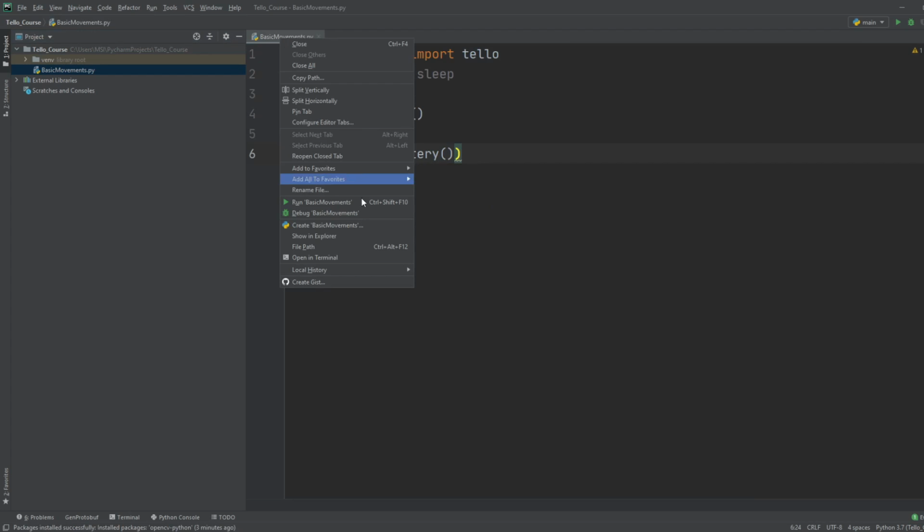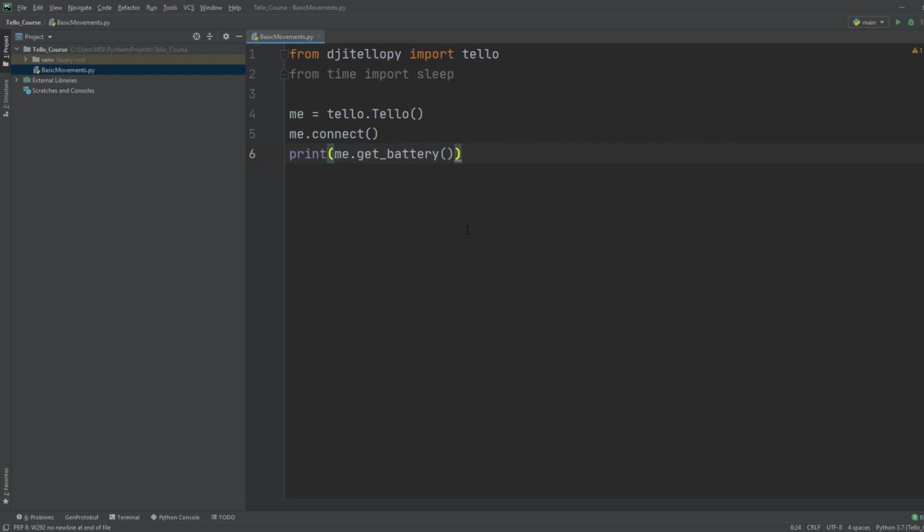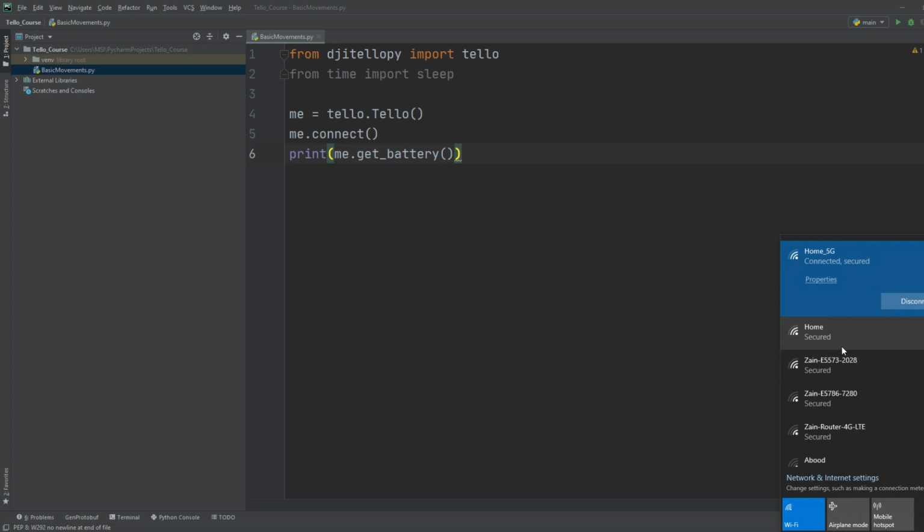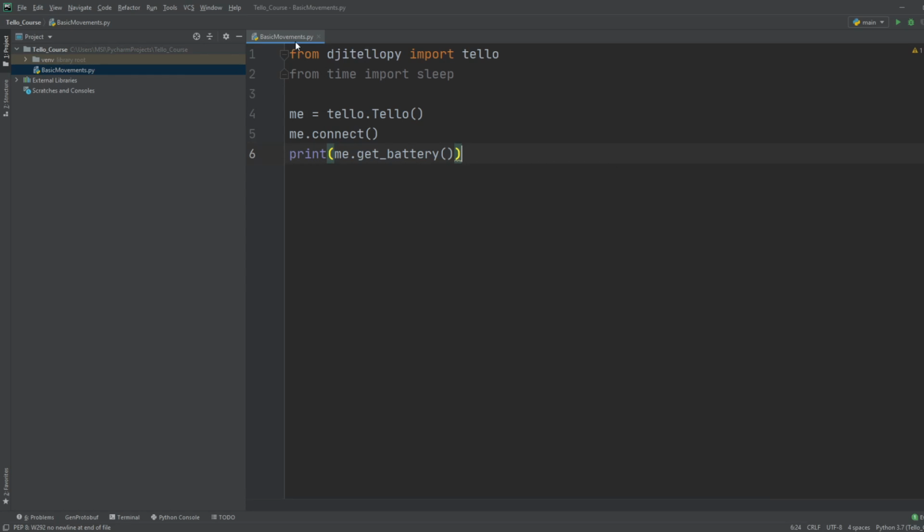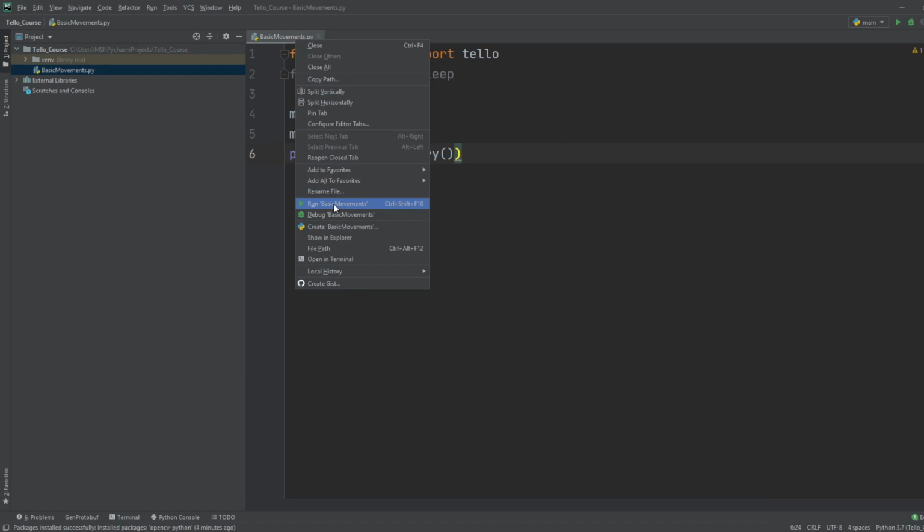So we will right click this and hit run. But before we do that, we have to make sure that the Tello is connected to your Wi-Fi. So we will turn on the Tello drone and then go to Wi-Fi and connect. I have turned on the drone right now, and then we go to the Wi-Fi settings, and here we should have the Tello drone pop up. There you go. Now it's connected. I have pressed automatically connect, that's why it connected automatically. So once that is done, we can go back, right click and run basic movements.